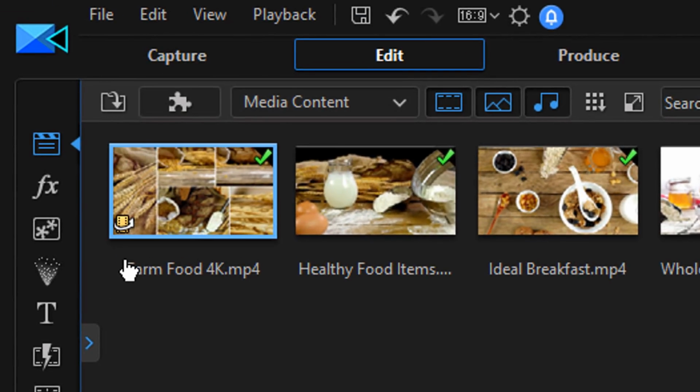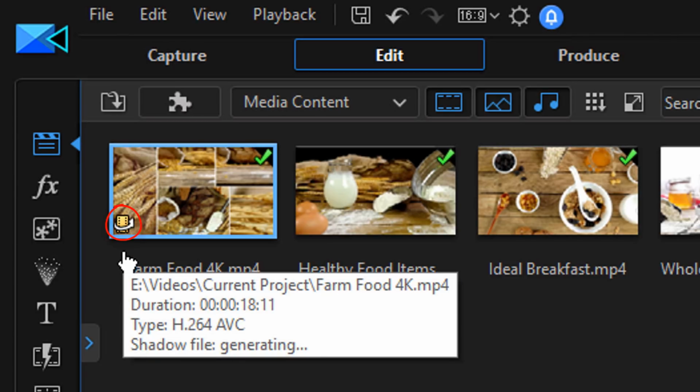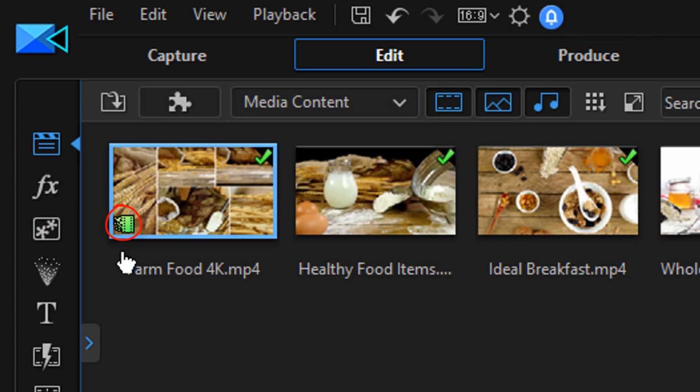So here at the bottom left corner of this video, you see now that a little yellow icon showed up. And what that means is it is creating the proxy file or creating the shadow file for me to be able to use in a timeline. Now, the crappy part about shadow files is that once you enable this feature, you have to wait for the proxy file to be created.